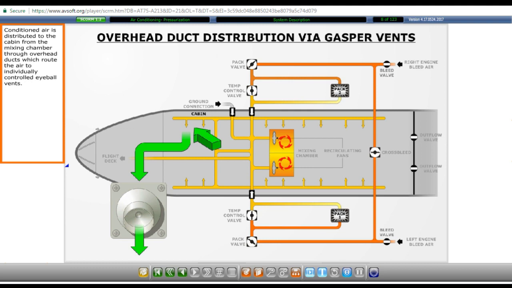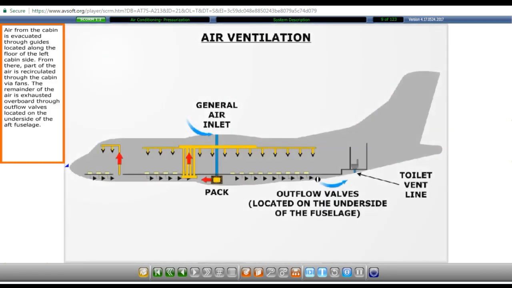Conditioned air is distributed to the cabin from the mixing chamber through overhead ducts which route the air to individually controlled eyeball vents. Air from the cabin is evacuated through guides located along the floor of the left cabin side. From there, part of the air is recirculated through the cabin via fans. The remainder of the air is exhausted overboard through outflow valves located on the underside of the aft fuselage.